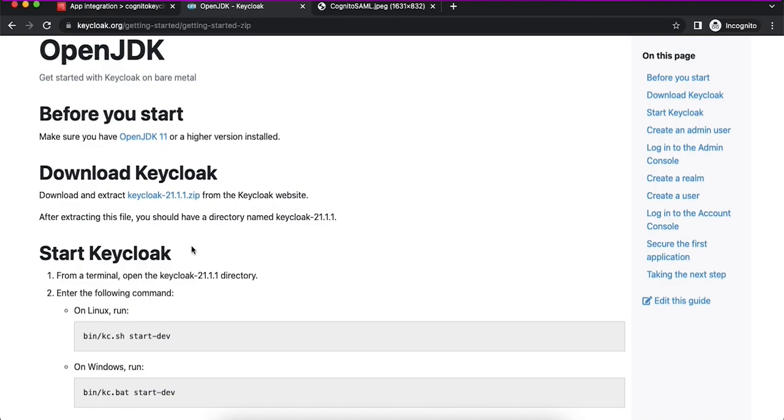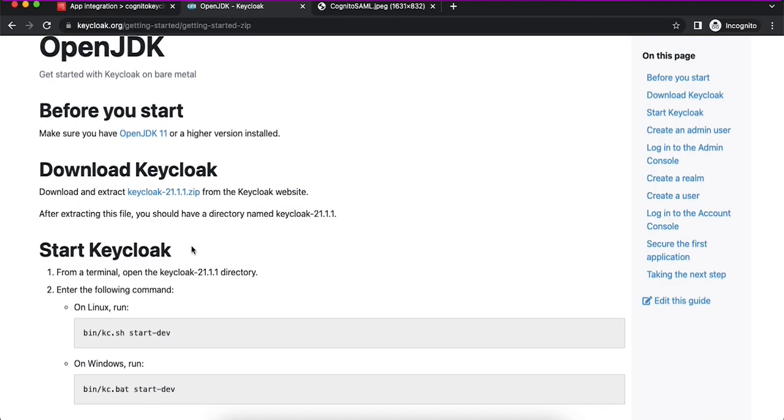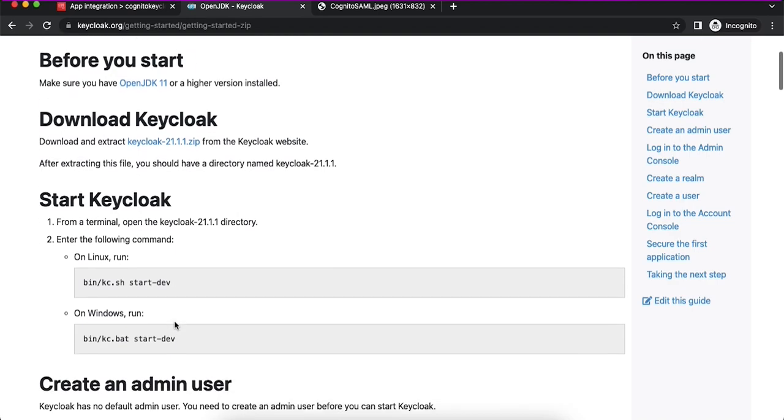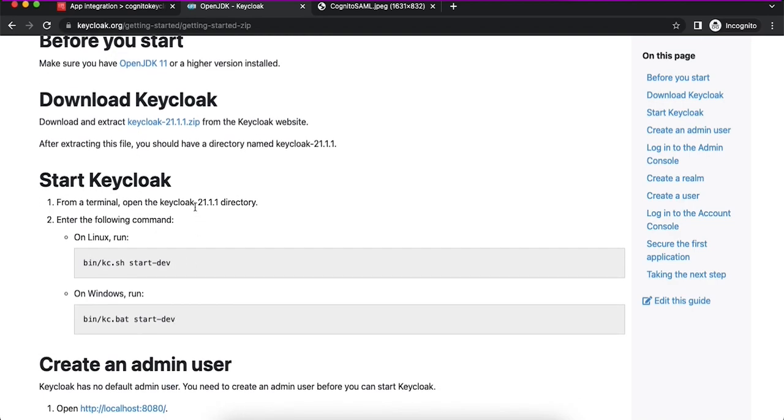I'm not going to go through all these steps. I will quickly just explain some of the key points. So you need a JDK in your local, OpenJDK 11 or similar version, and then you need to download the zip file to your local and unzip it, and then open a terminal window, whether it's your Windows or Mac or Linux, whatever machine you have. Open the command prompt and cd to that directory.